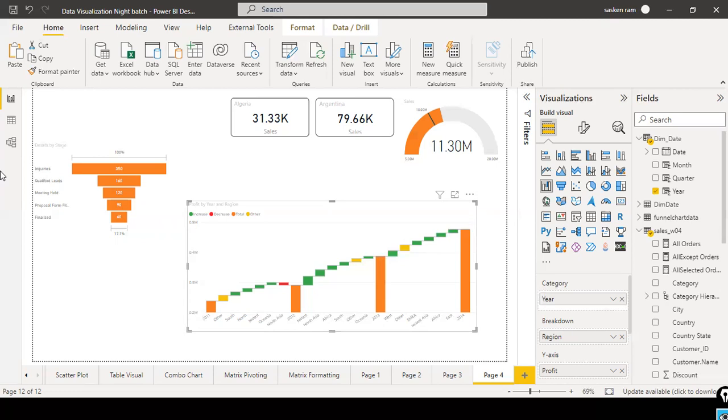And can someone tell me when can we use the donut charts? When can we use a donut chart?